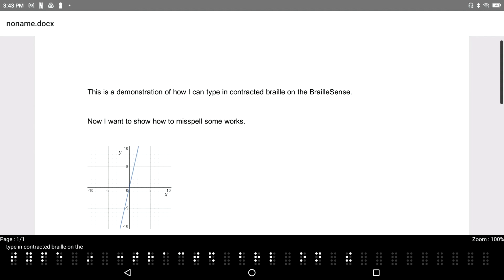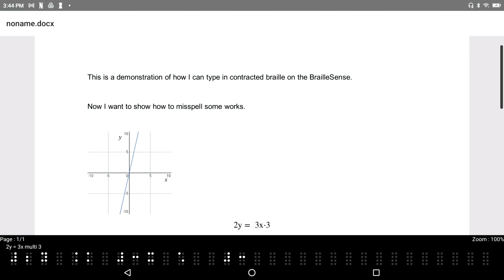This is a demonstration of how I can type in contracted Braille on the BrailleSense. Now I want to show how to misspell some words. 2y equal 3x multi 3. End of document. We actually see that we have mixed Braille literary code and Nemeth math in the BrailleSense.